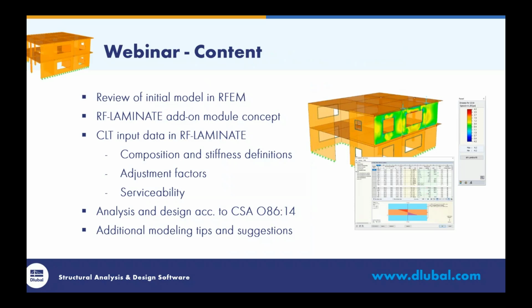So as far as the content for the next hour today, I will review the initial model that I've already created within our main program, RFEM. So this includes a basic geometry as well as a loading. Then I want to explain how this add-on module RF-LAMINATE works within the main program, RFEM. Then within RF-LAMINATE, we'll go ahead and input in our CLT data.